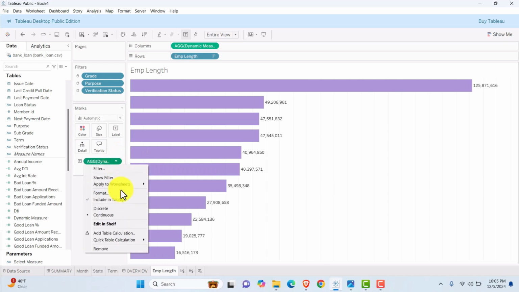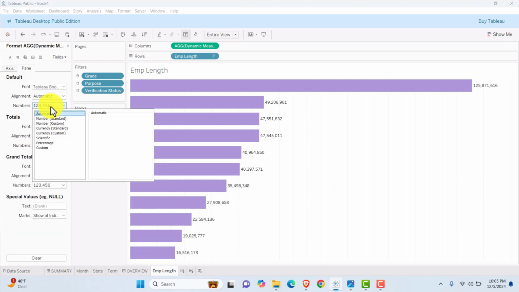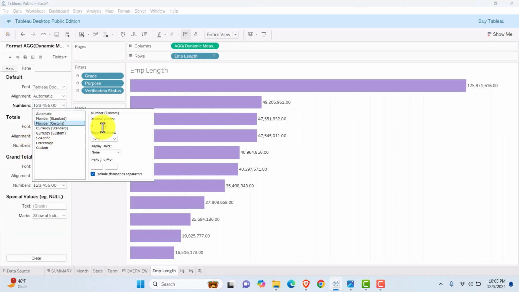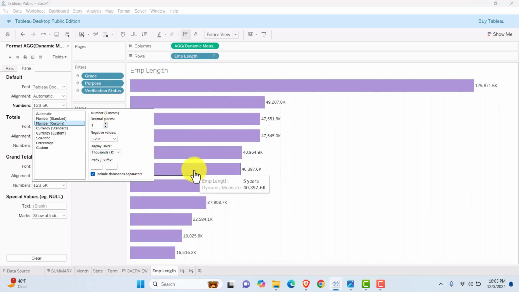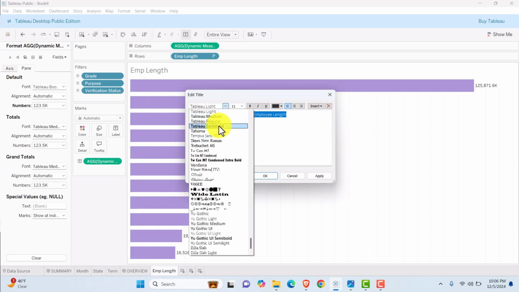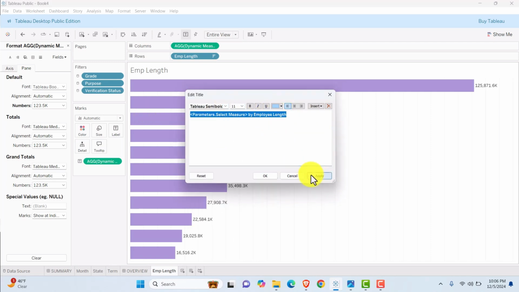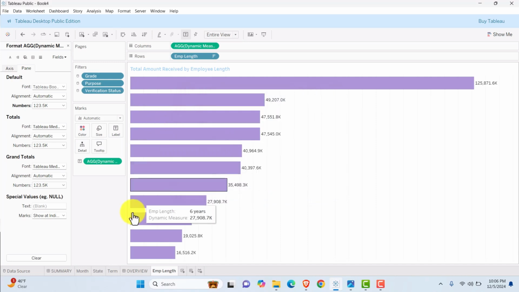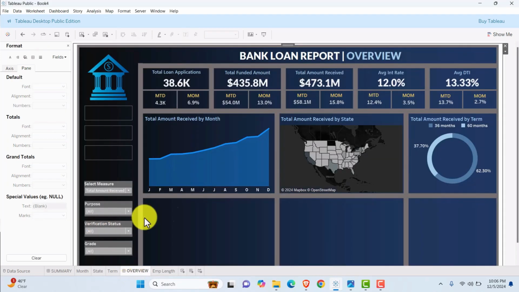Now I will have to change the formatting, so I will come to the current number custom, make it 1 decimal point, and make it in the upper case. So this looks perfect now. And we also have to rename this the same way as we did for the other charts. We will do it by employee length. And what we have to do next, we'll make it 11. We have to make it Tableau semi-bold, and I'll click on apply, click on OK.